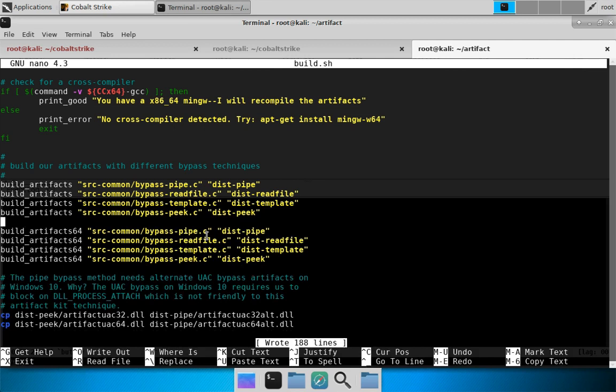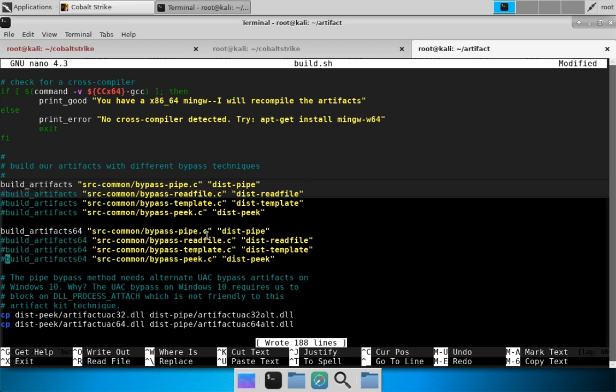So that's a little bit on extending the artifact kit. Today, we're just going to work with the dist pipe option, which is the default in Cobalt Strike. So I'm commenting out these others to allow our build process to go faster. Let's go ahead and jump over to bypass pipe and explain its strategy for defeating sandboxing.